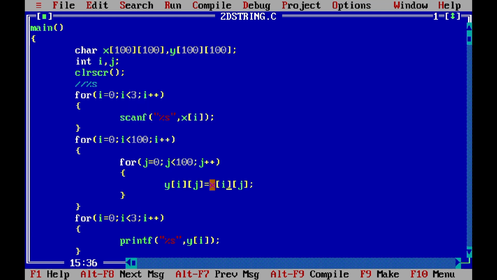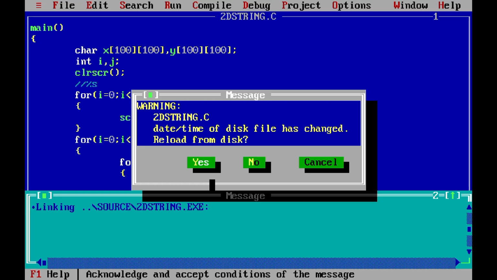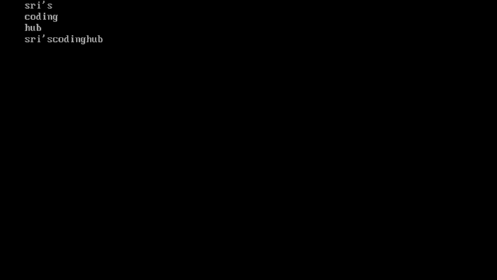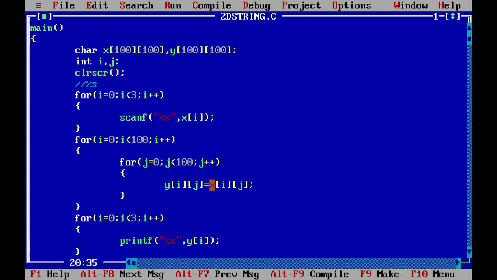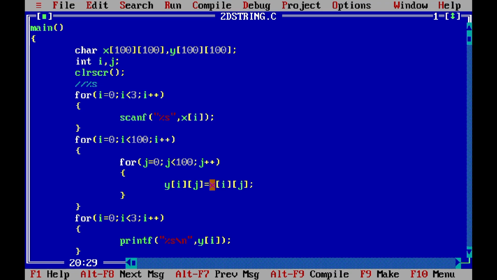Let's see, I think I should save. Okay, I save. Our program is running now. I type Shree's coding hub. Sorry guys, let's see the output. Shree's coding hub, it all came in one line because I didn't use \n. I use \n for better understanding. Here you can see I have printed the y array, and the y array got printed successfully.